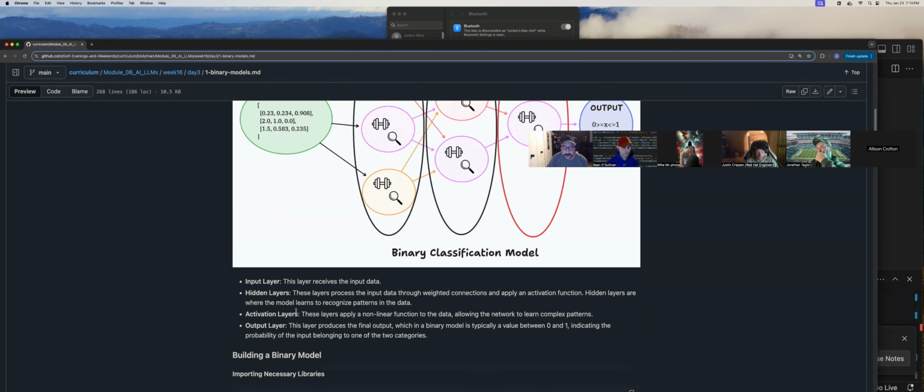Activation layer. These layers apply a nonlinear function to the data, allowing the network to learn complex patterns. And the output layer, in this case, depends on how you build it, is a yes or no, 0 or 1. Was that good or bad?